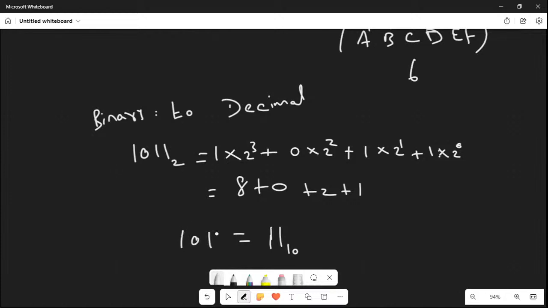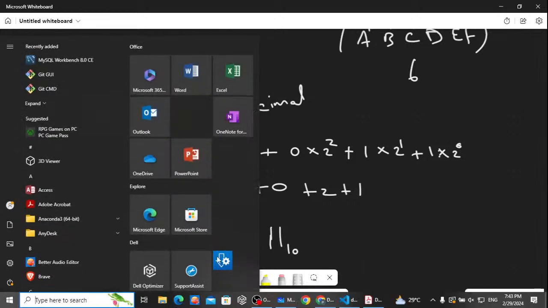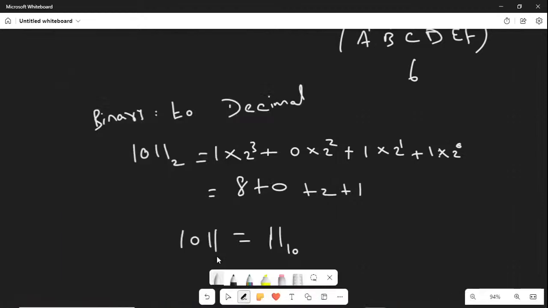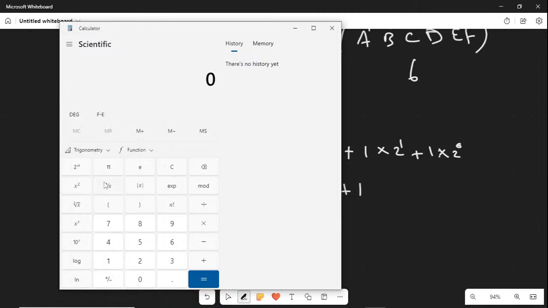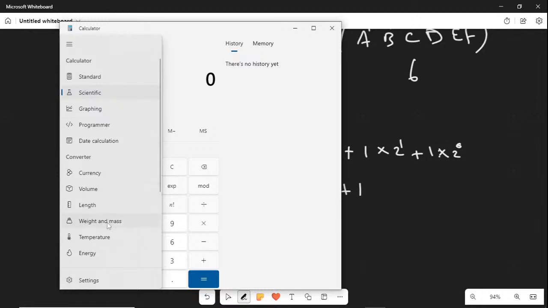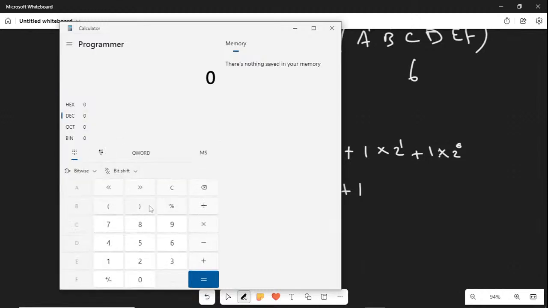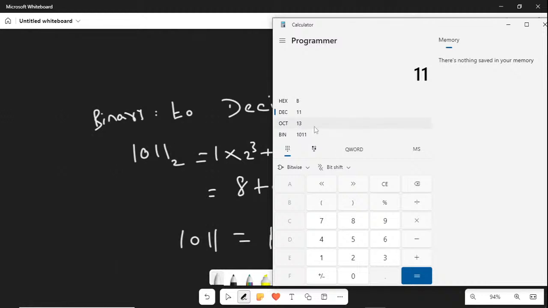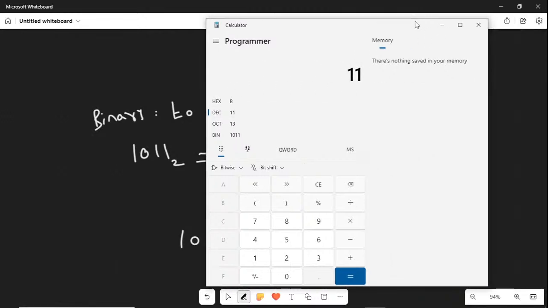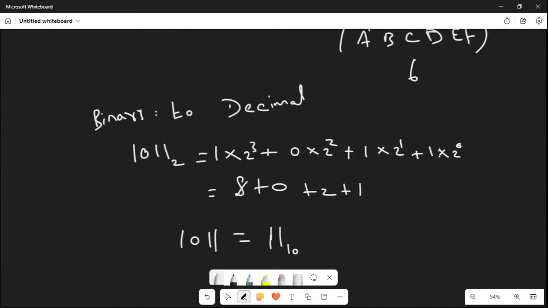If you open the calculator, you have this option. You can click this and search for scientific, and there is also a programmer calculator. If you write, for example, 11, the binary format is 1011. Can you see this? 1011 is nothing but 11 in decimal. In binary it is 1011, and you have other versions as well.